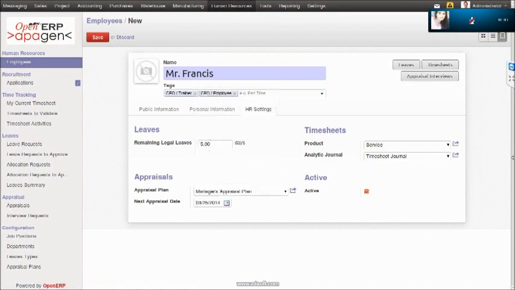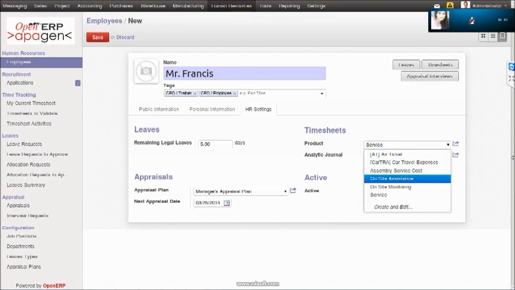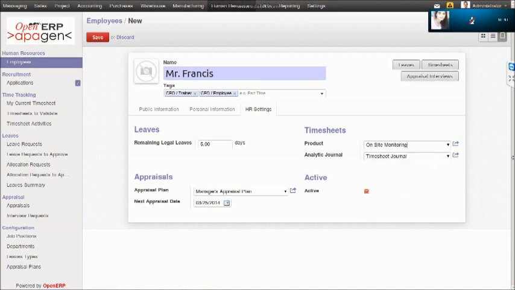Next is the timesheet, what product he is providing to you. If he is doing any on-site assistance or on-site monitoring, whatever service he is providing to you, select that product in this product drop down.